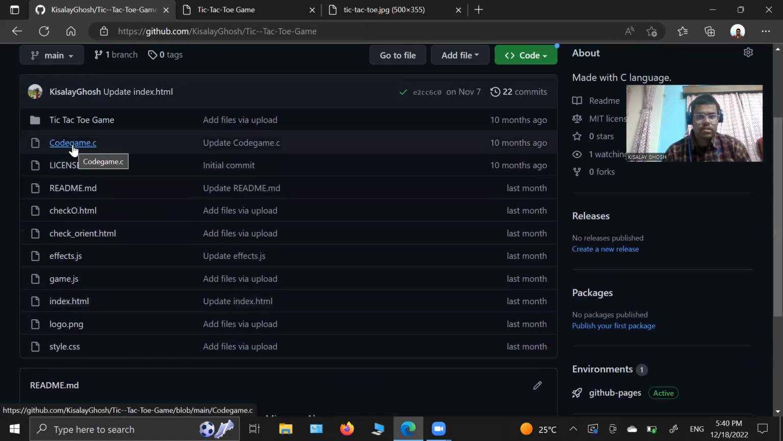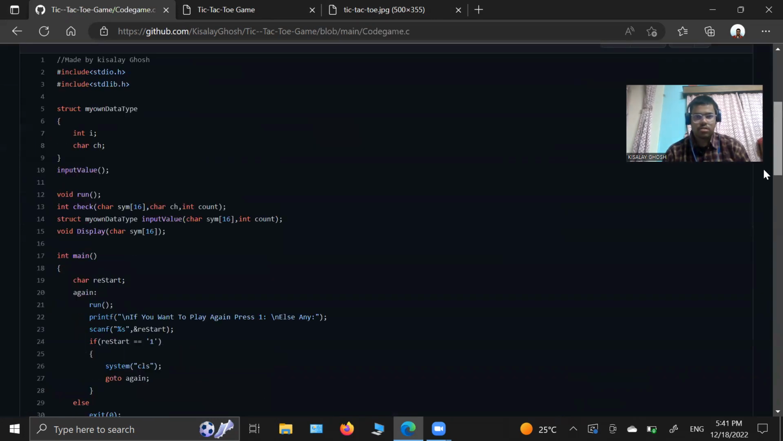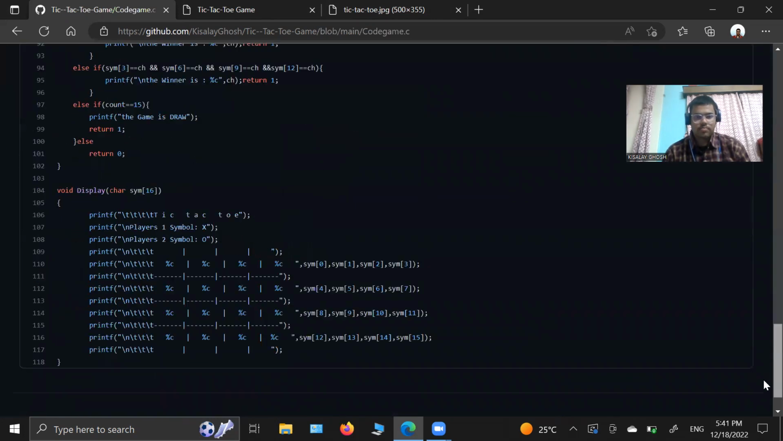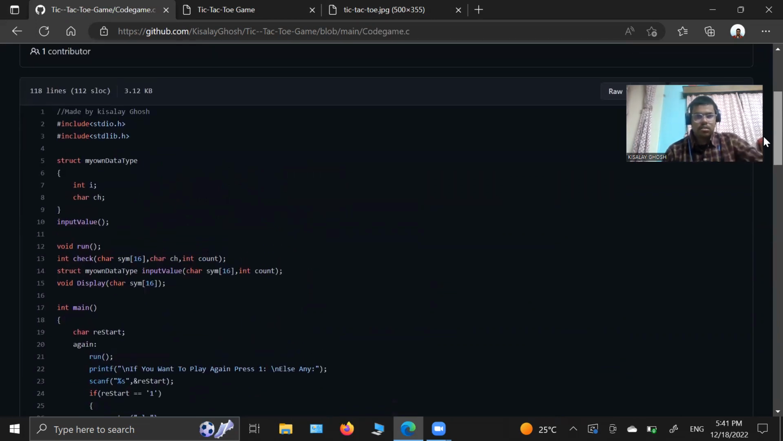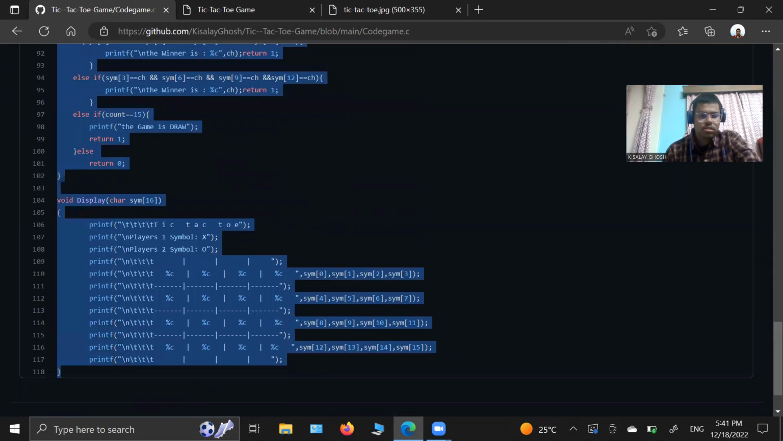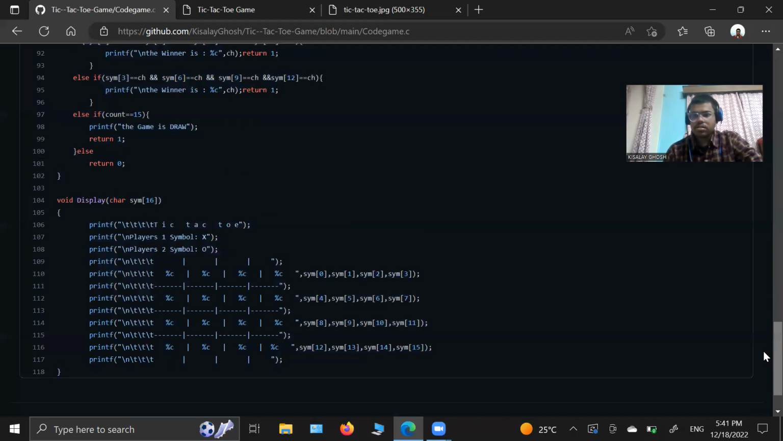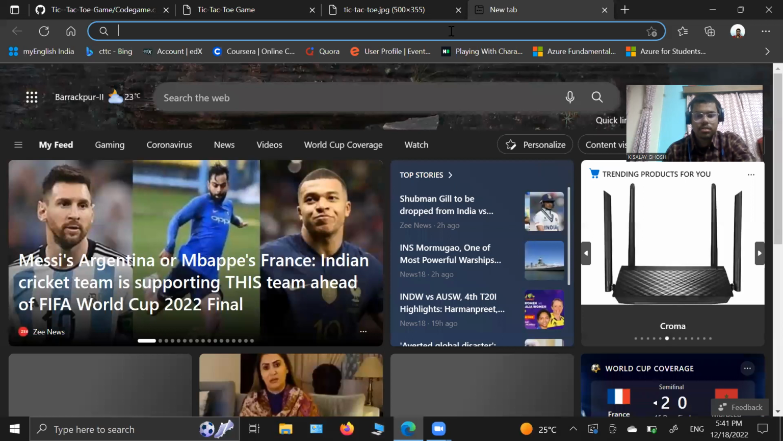So here is the code. As you can see, I can show you the code. It is in my GitHub repository. You can check it out. Here is the code that I've written for the game. If I copy this code here and run it, I'm showing it to you using an online compiler, a GDB compiler.